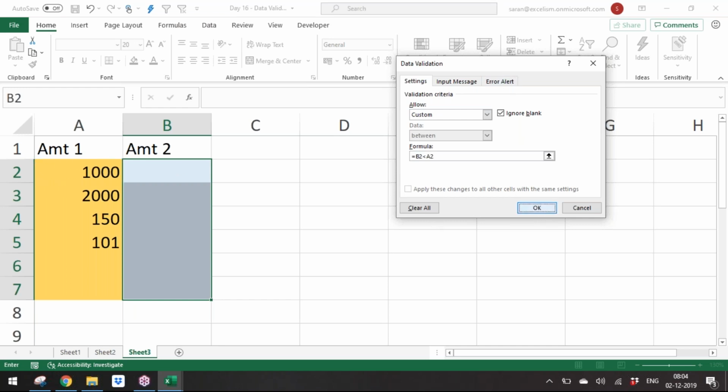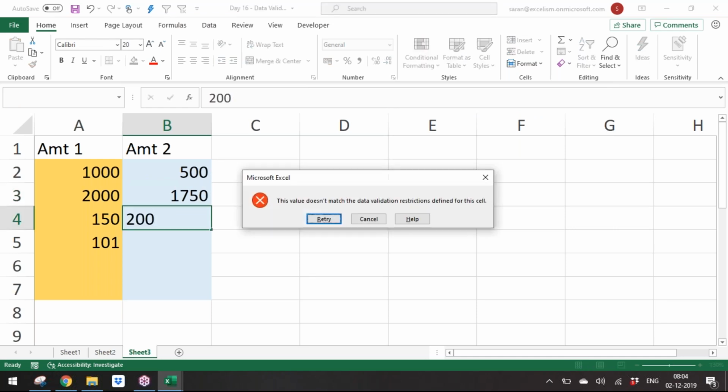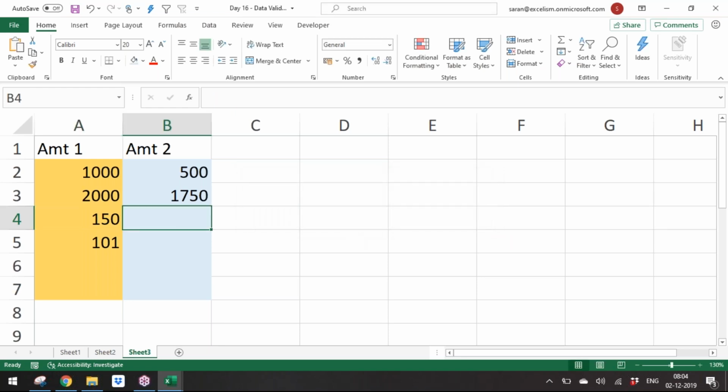Let me click OK. Now let's say 500. Wow. Let's say 1750. Wow. Let's say 200. No. Why? Because 200 is not less than 150. So it will stop. This is how, based on a formula, I can restrict the user. Maybe because it is 150, it's not allowing. If it is 500, now you can go and enter 200. I hope you're getting my point.